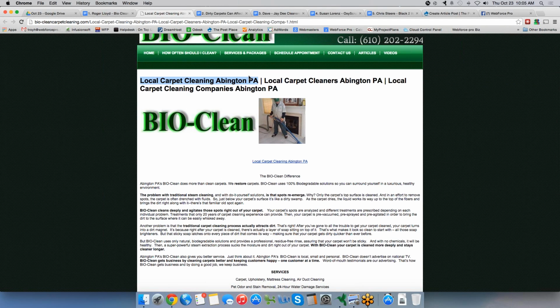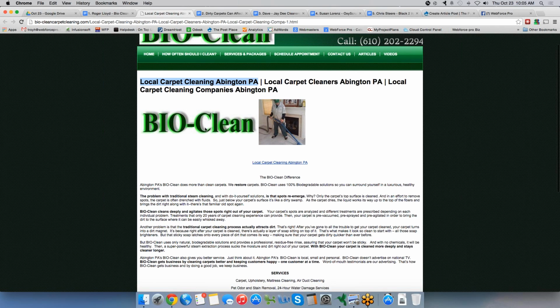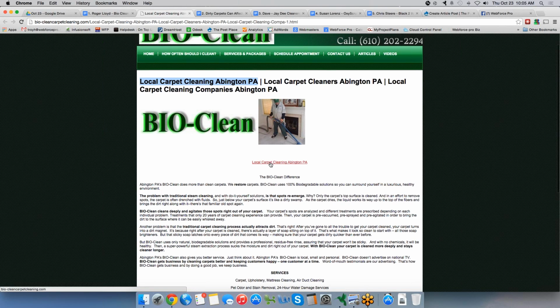Another thing that Roger did here, which is really good, is he added 2 images to his article, which is always great. He's got his logo in there. He's got an image of a worker as well. The next thing in his article, if we go down, is you can see right here he put a link to his homepage almost immediately in the article.